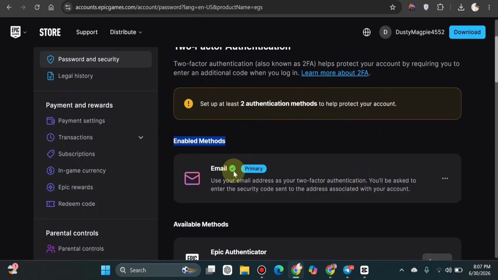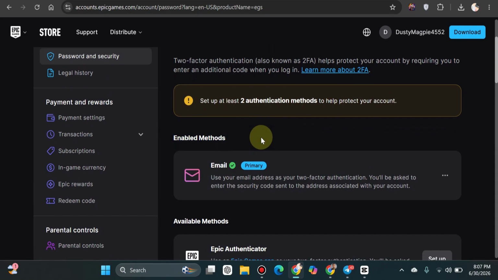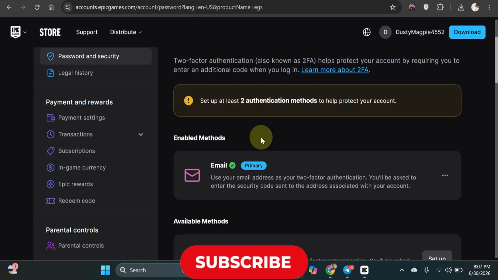From now on, whenever you sign in from a new device, Epic Games will ask you to verify your identity using your chosen 2FA method. And that's it. You've successfully enabled Fortnite 2FA.